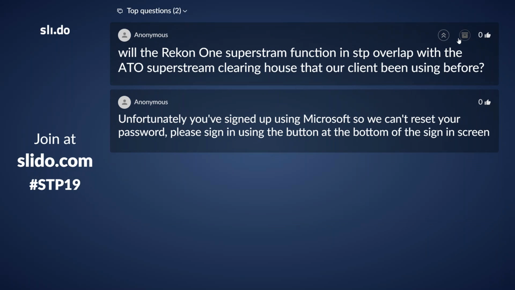Okay, will the Reckon One Superstream function in STP overlap with the ATO Superstream clearinghouse that our client has been using before? I don't have the answer to that at this point. I'm not sure. It's something we'll probably have to get back to you on. If you could shoot us an email at training@reckon.com, we'll get back to you on that. Not something I have information on at this stage.